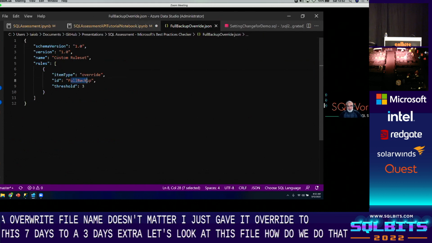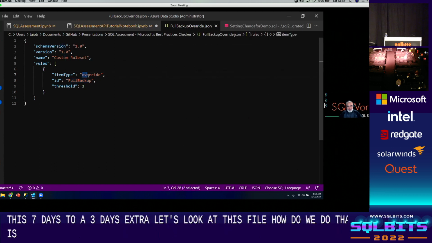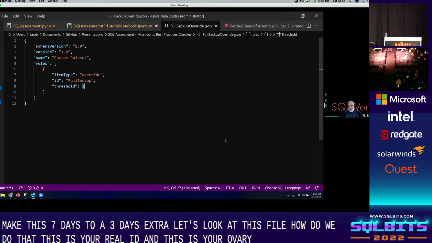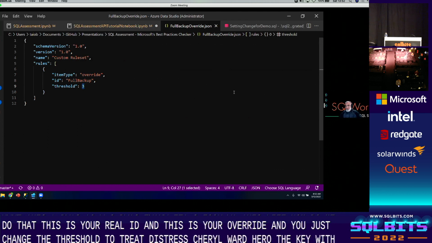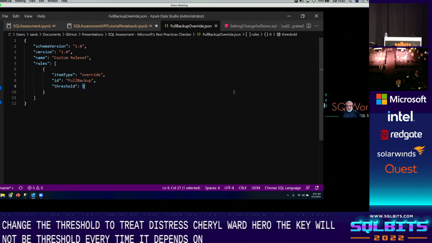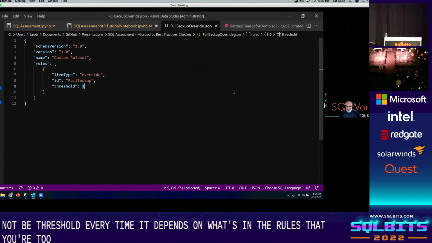This is your rule ID, and this is your override, and you just change the threshold to 3. This threshold word here, or the key, will not be threshold every time. It depends on what's in that rule, right? You have to look it up. Sometimes it will be a recommended value, sometimes it can be a threshold, so it will change.